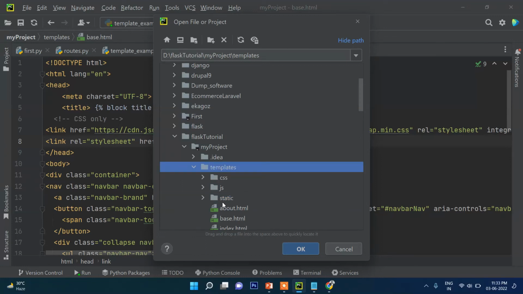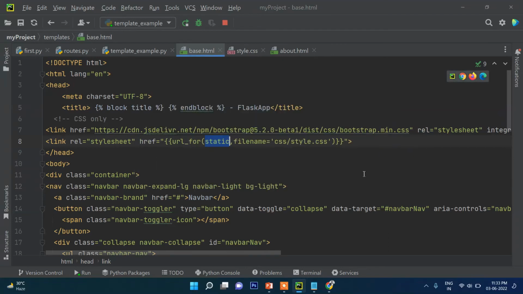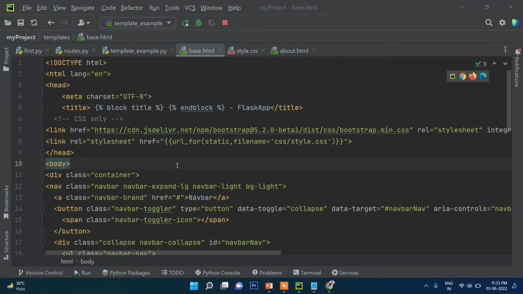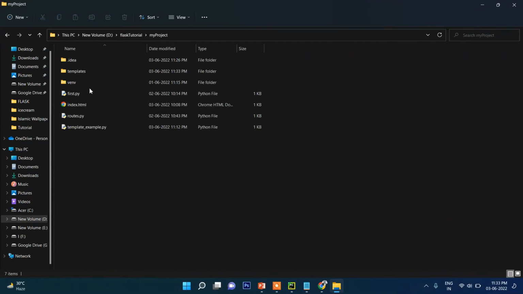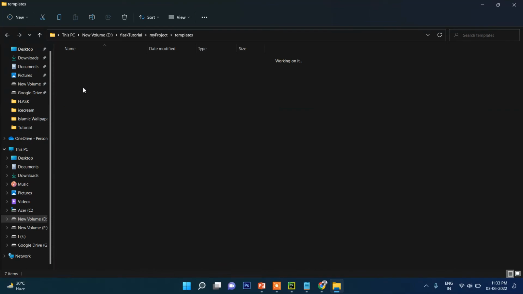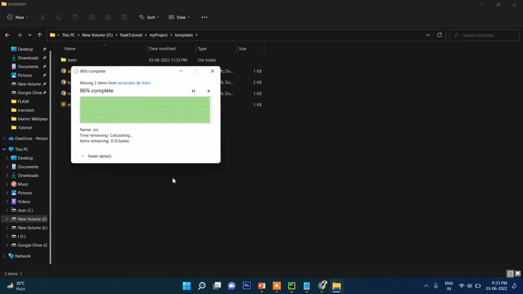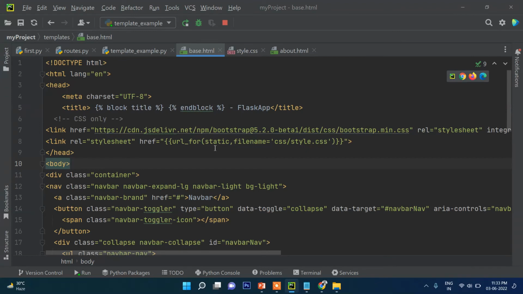Let me go to my D drive. The project is in my D drive, so finally I will have to go there. Then Flask tutorial, my project, inside there the template, then static. Inside static we will move these two files. Okay, now let's come back here. So this is fine. Now inside static, the file name is this. So now let's run the application and check.